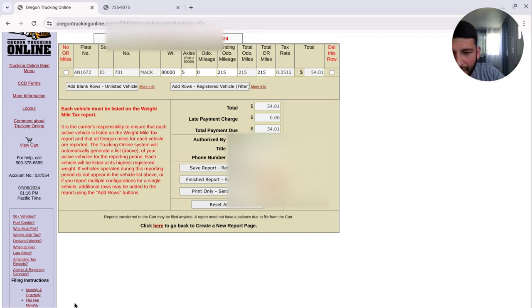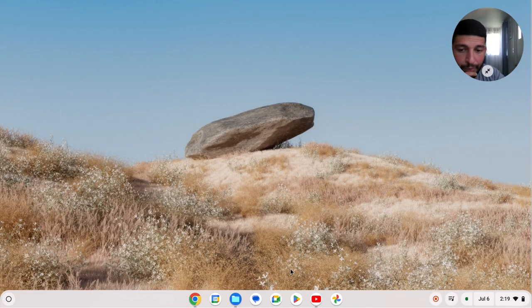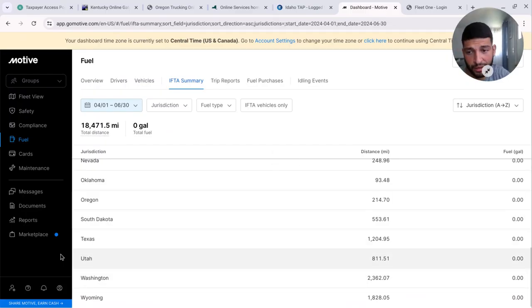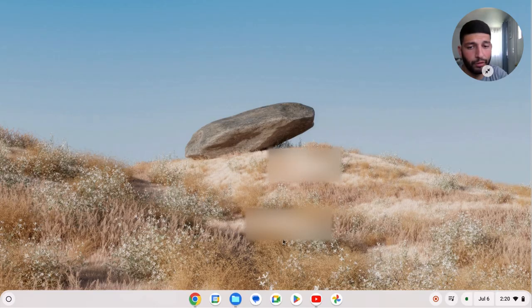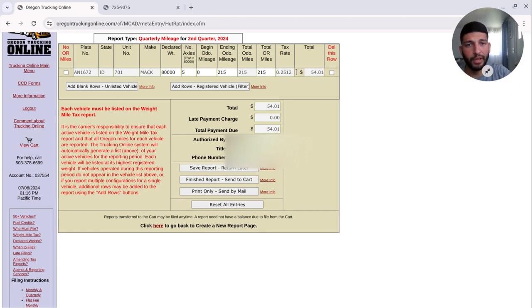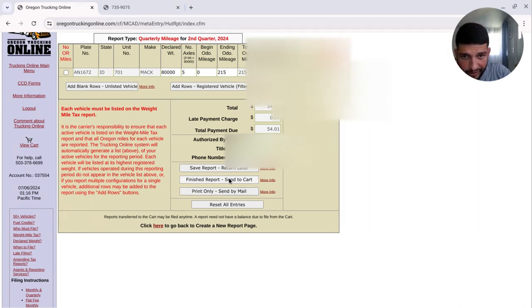Let me make sure about the miles we had in Oregon right before we go. How do I do that? I come to my Motive dashboard and it's gonna tell me Oregon 214 and I filed for 215, so I think I'll be fine. $54 is what we have to pay. And what do we do? Finish report, send to cart.